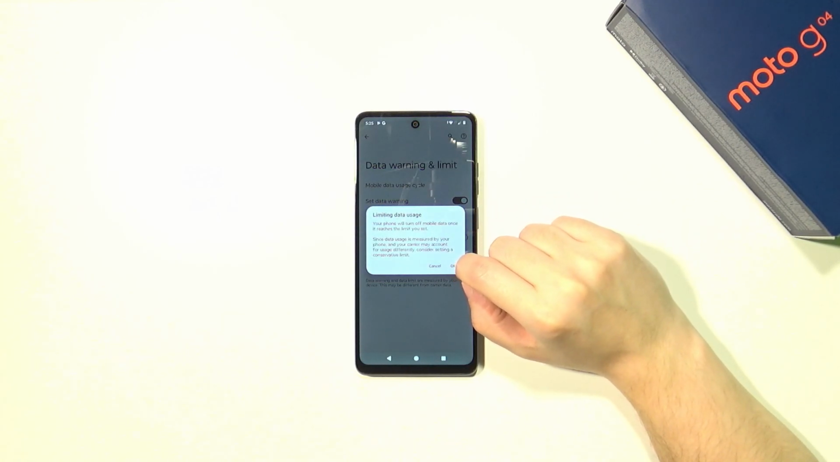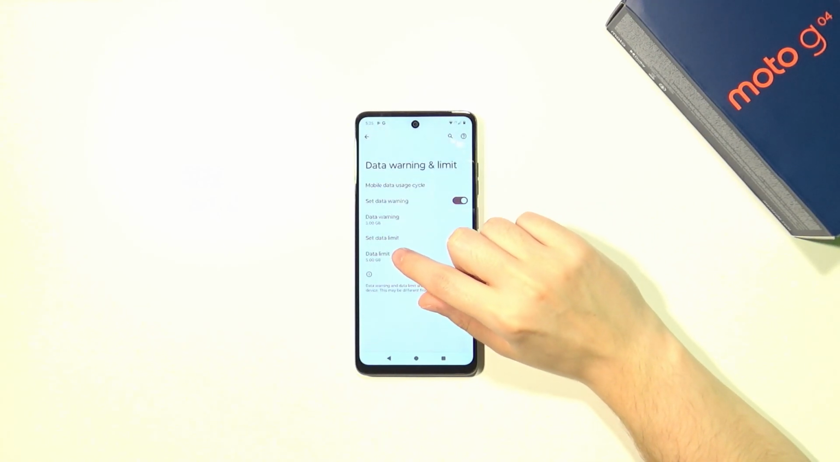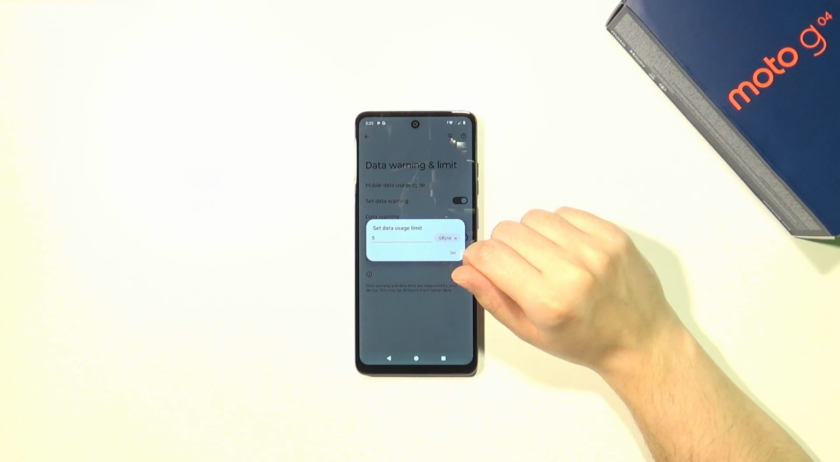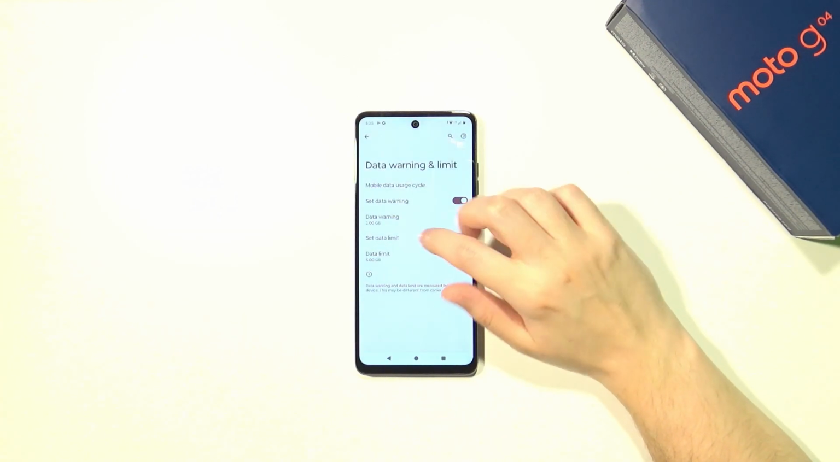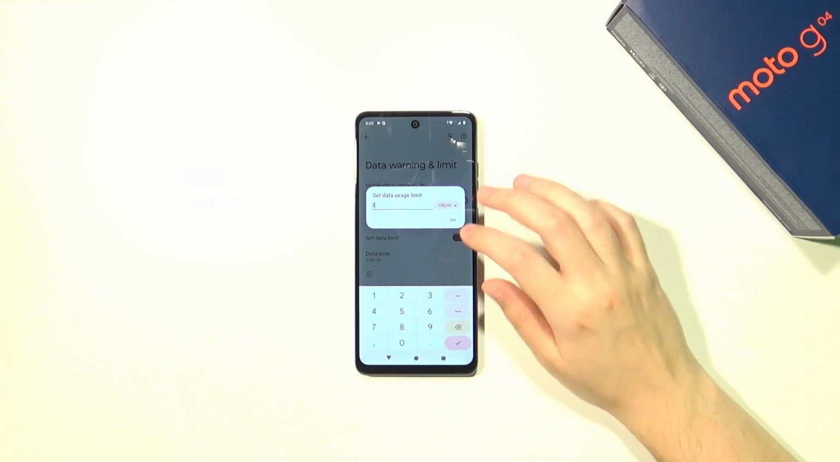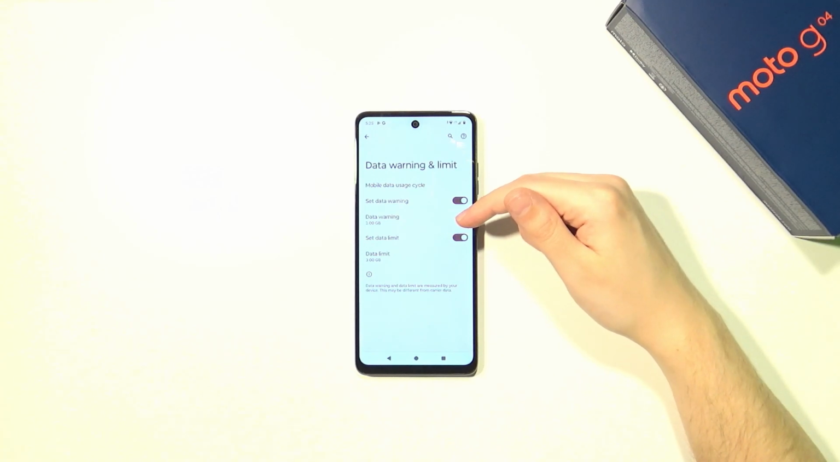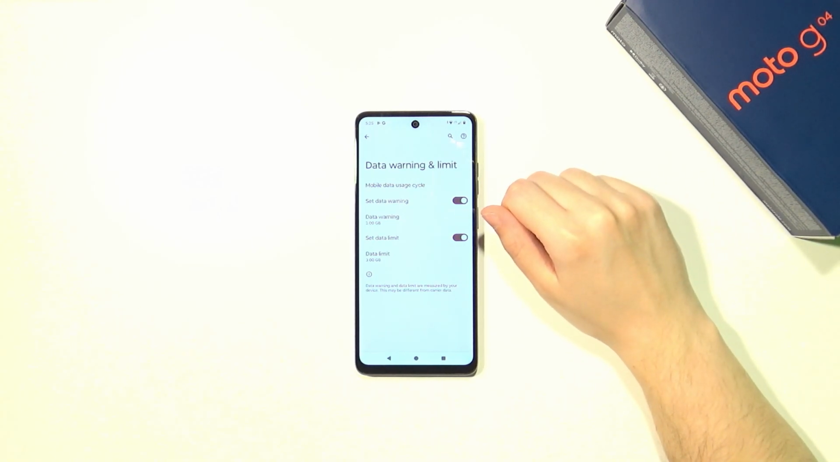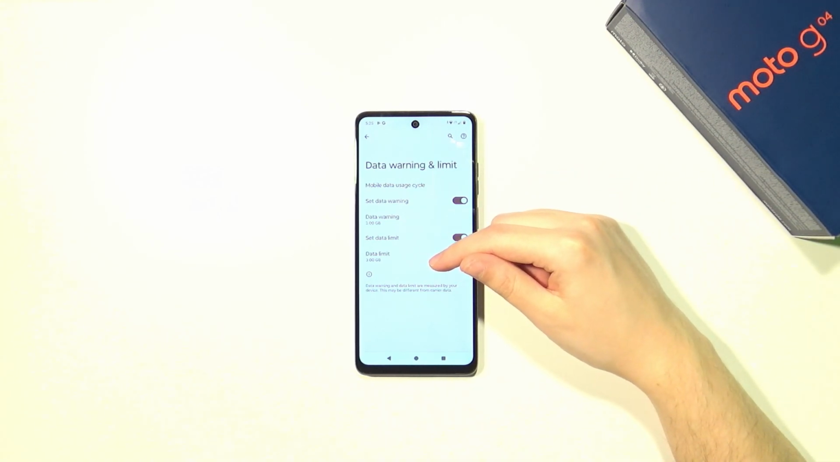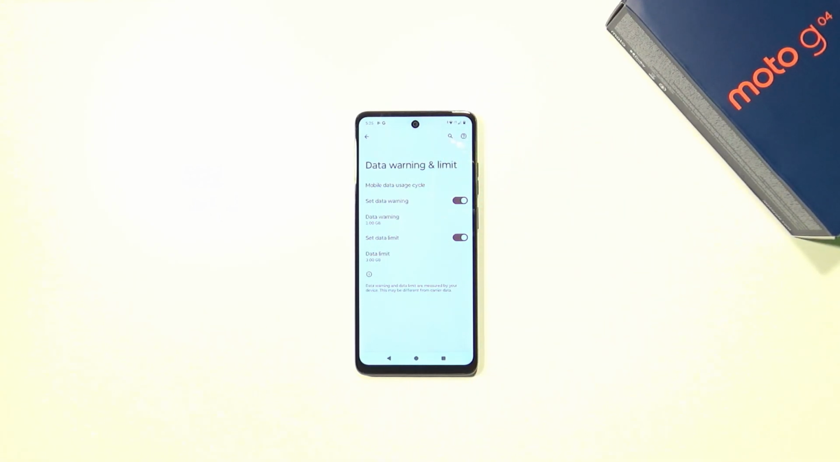We can also set up the data usage or the limit for data usage, and then we can choose the amount of data that we want to use daily once again, and we can set up closer to those 2 gigabytes. So let's say we're gonna choose 3. So when we exceed 2 gigabytes, then we will be notified about it, and when we exceed 3 gigabytes, then we will set up the data limit.